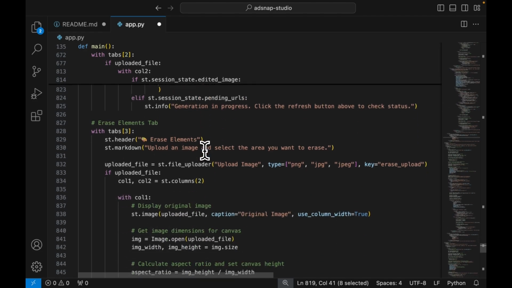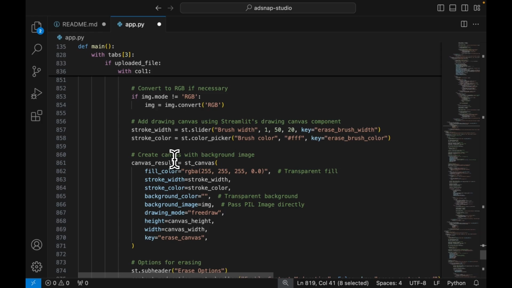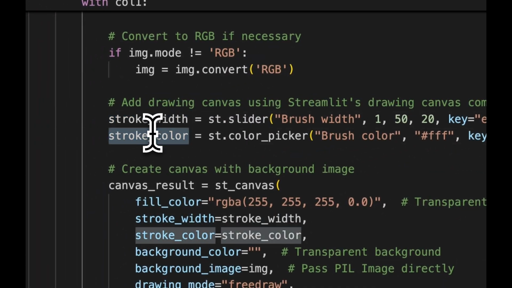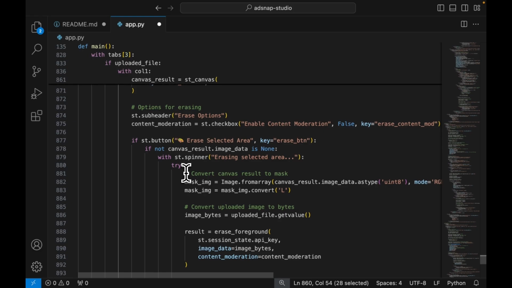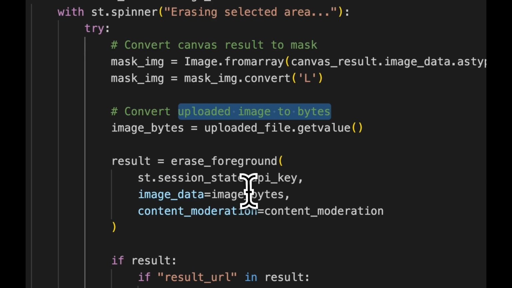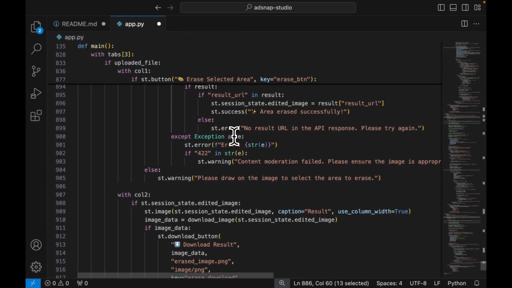And the last tab is the erase elements tab, where you upload an image and select the area, which is pretty much the same. You give the mask bytes, you add a drawing canvas using Streamlit, set the stroke width and stroke color, and then convert the background into a canvas with a background image. Then you give the option to mask, and convert that canvas result to a mask. You upload the image to bytes, keep the image bytes in session state, and give the bytes of what is to be removed.